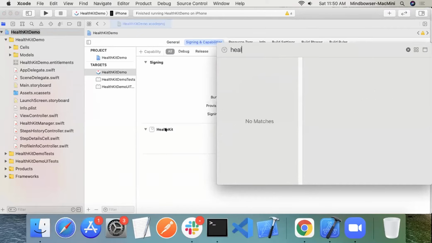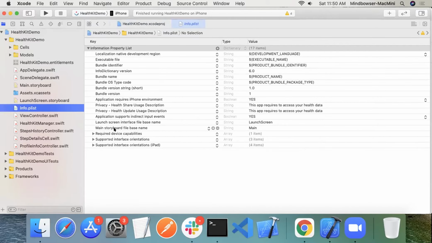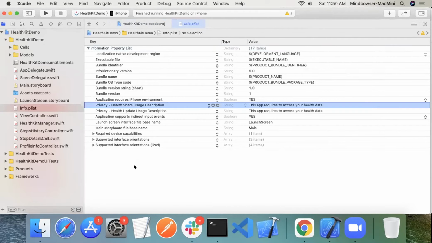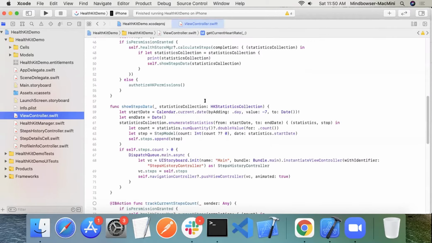Here I already added it, so we cannot add it again. Then go to your app's info.plist file. So set the permission, that is, the NSHealthShareUsageDescription key to customize the message for reading the data, and the NSHealthUpdateUsageDescription key to customize the message for writing the data. Then we move to the view controller. Here we start.